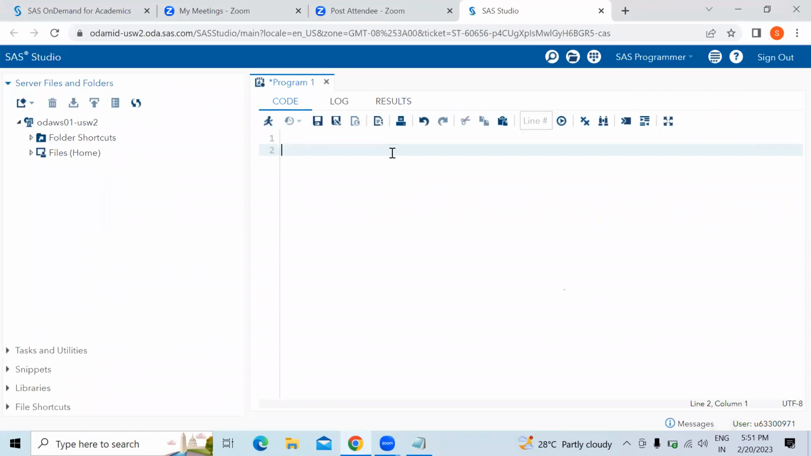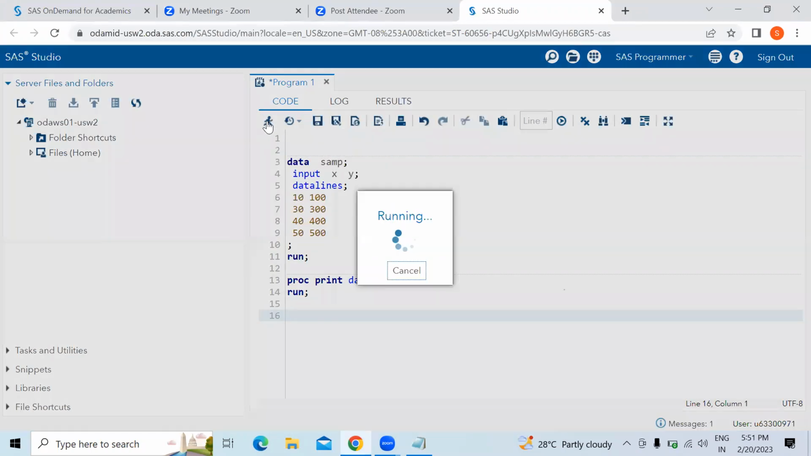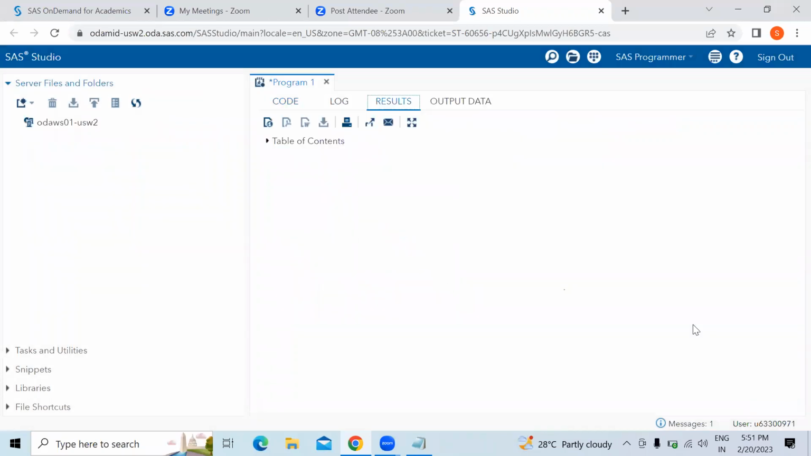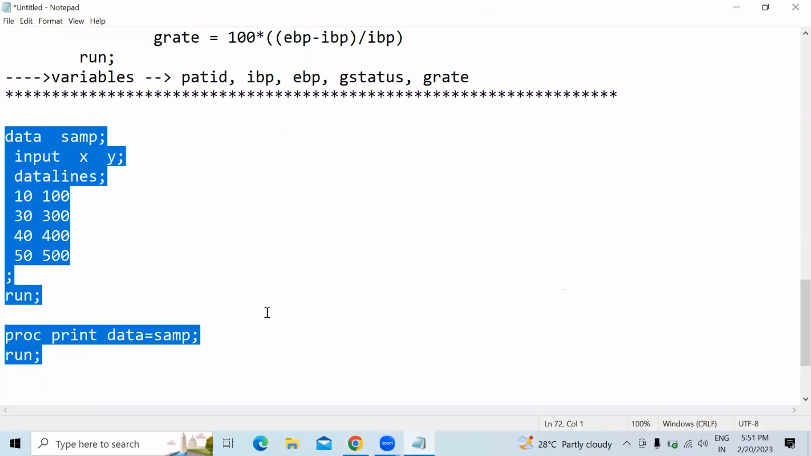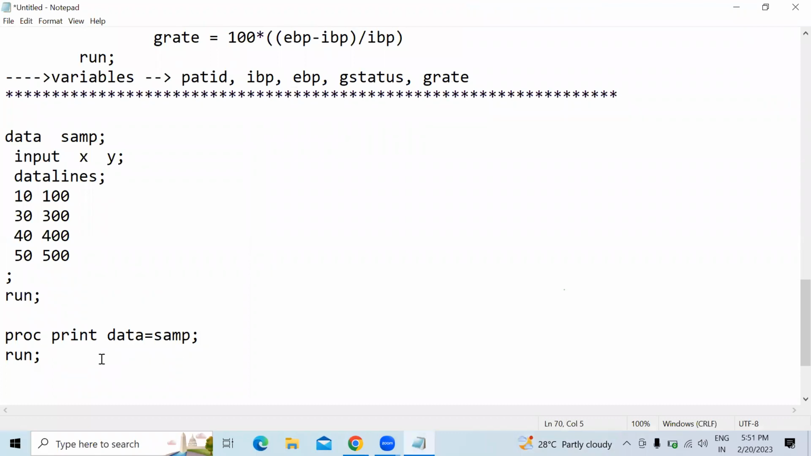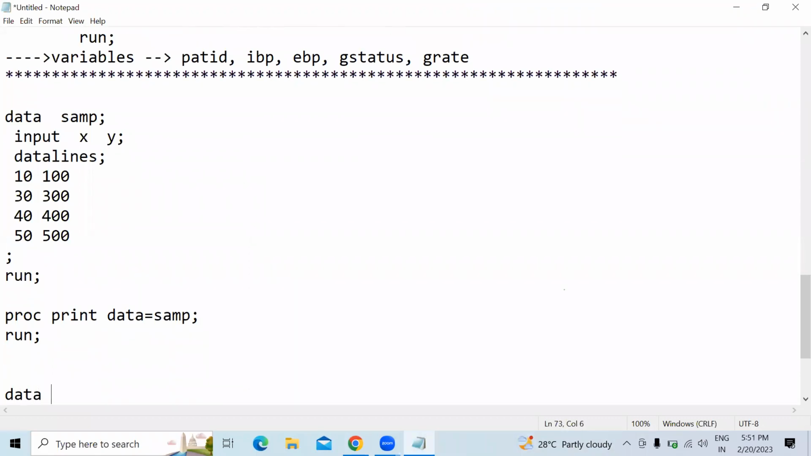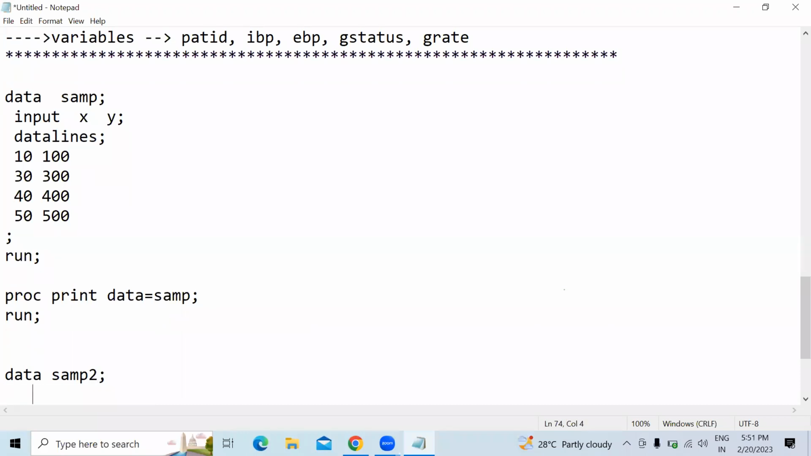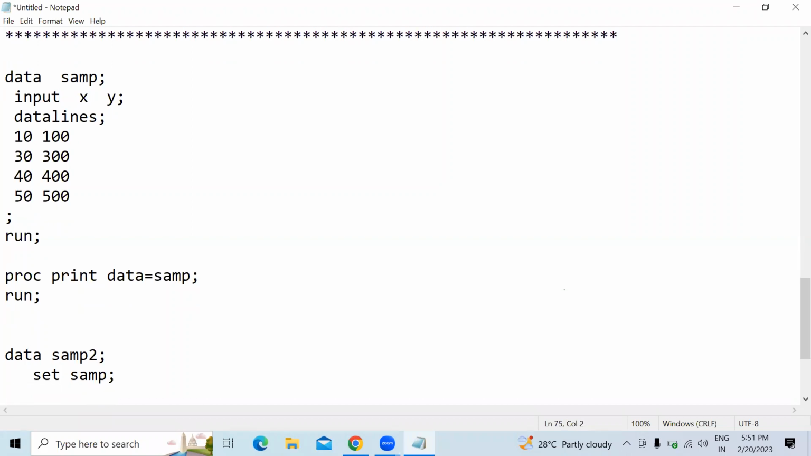Run this into SAS Cloud. Data set created perfectly. Observe here one new statement I am going to introduce here. Data SAM2. Input SAM. There are 4 rows. Here I am going to apply some statement. X equal to 0.